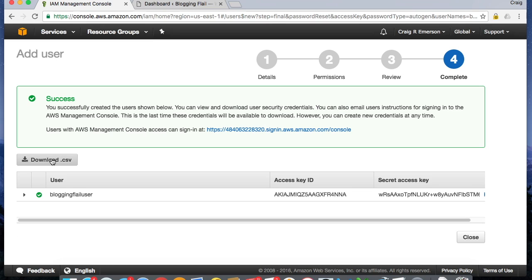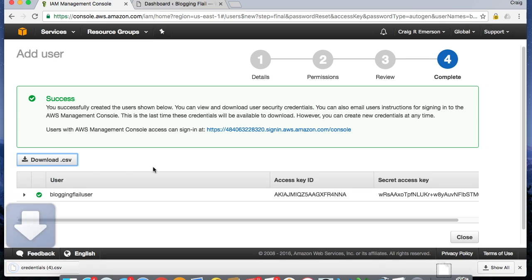The key step here is to ensure you download your credentials. This is the only chance you're going to have to do this, so be sure you download them now. And we're going to use that in the next step when we get into the WordPress dashboard.